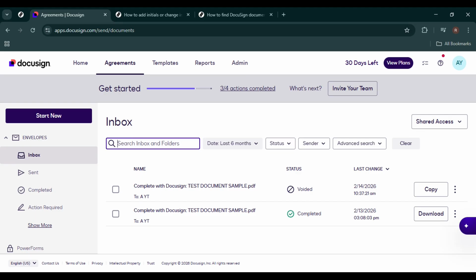Now, if you have a lot of documents and scrolling through the list feels overwhelming, this is where the search feature becomes extremely useful. At the top of the Agreements page, you'll see a search bar. Go ahead and click on the search bar. You can type in keywords related to the document you're looking for.